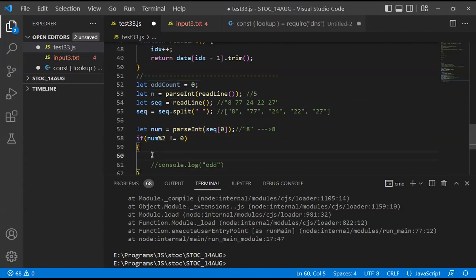So basically, I need to do odd count plus plus. Increment the value. Do you agree? Line number 60. Do you understand line number 60? Give me +1 if you understand line number 60.